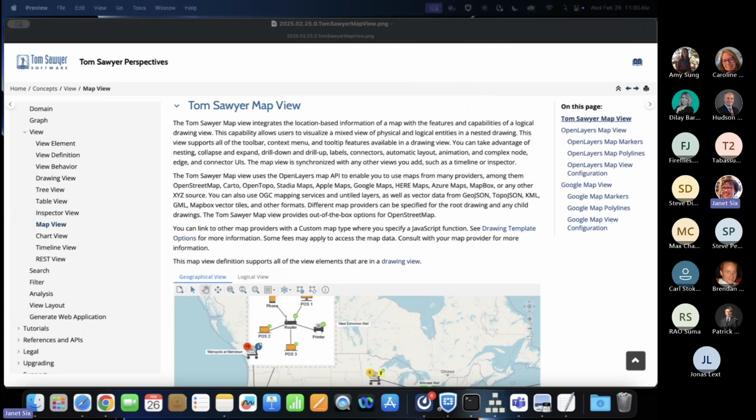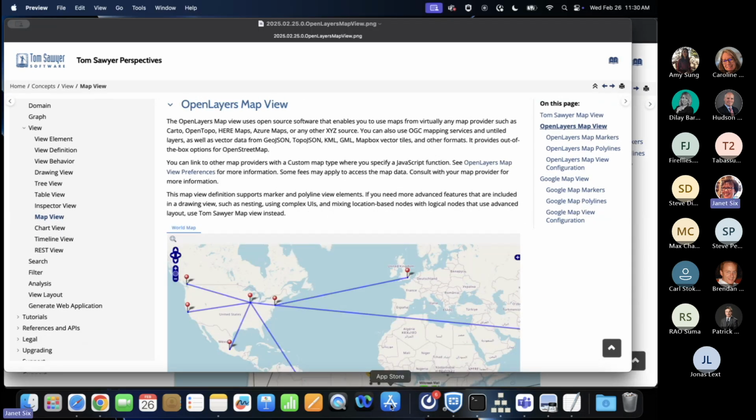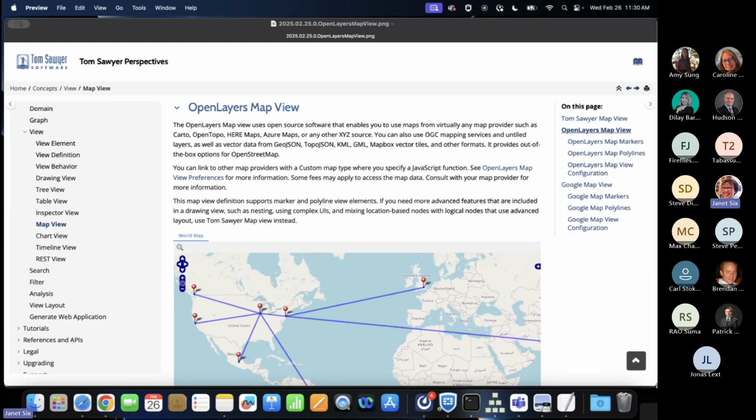Now, we also did capabilities with the Open Layers map view. And so again, showing here as well. So, here are some additional sources that you can work with as well in the Open Layers map view. And so as we can see here, this is more of a traditional type of map where you're going to see the markers and the polylines connecting them.